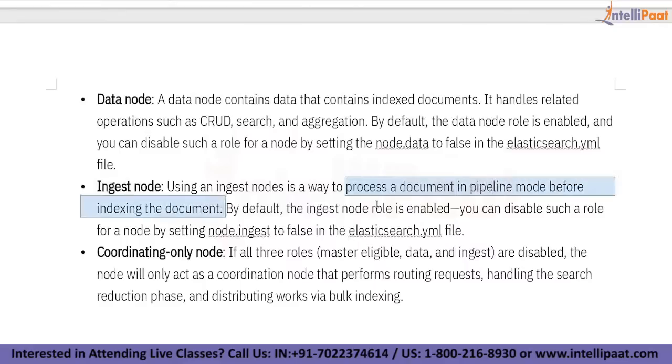Then the coordinating node only acts as a coordinator. He's only going to route the request. That's all. Routing the request, handling the search reduction phase, and distributing the work via bulk indexing. He is only acting as a router. If a lot of people are using Elasticsearch to constantly search, he's going to route the request to the Elasticsearch node that is free, and he also tries to distribute the work by bulk indexing. Bulk indexing means you index the data in multiple locations and try to gather it at the same time.